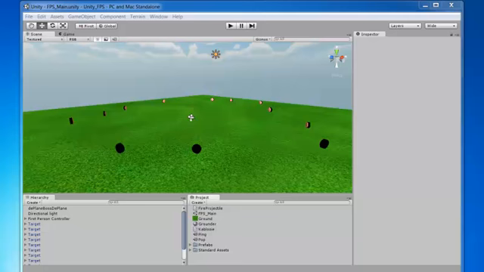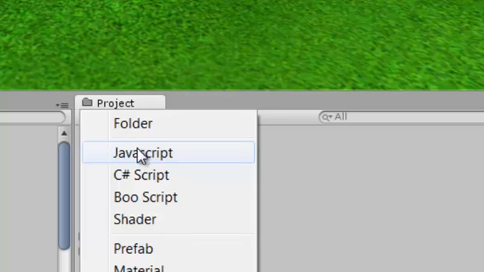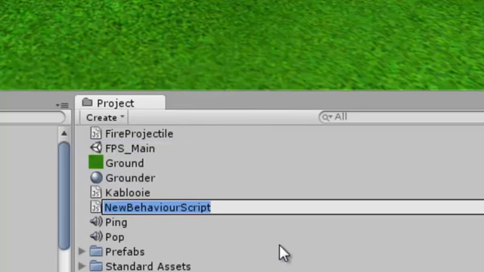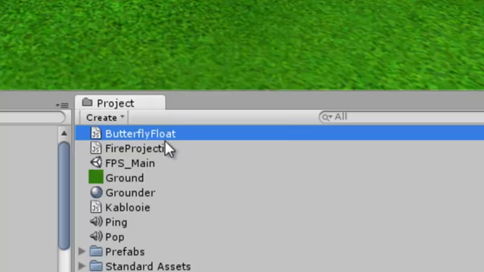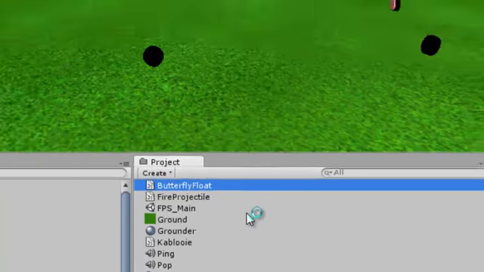Okay, so we're going to come into the project menu and create JavaScript, and we're going to give this script a name of Butterfly Float. That's a reference to Muhammad Ali's famous line. Open it up.